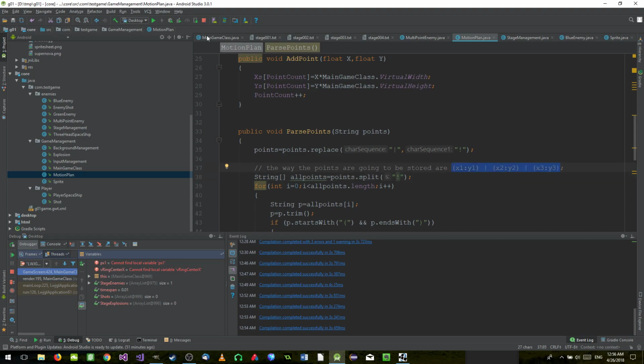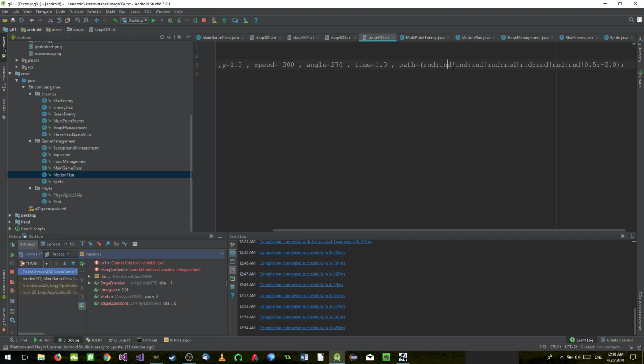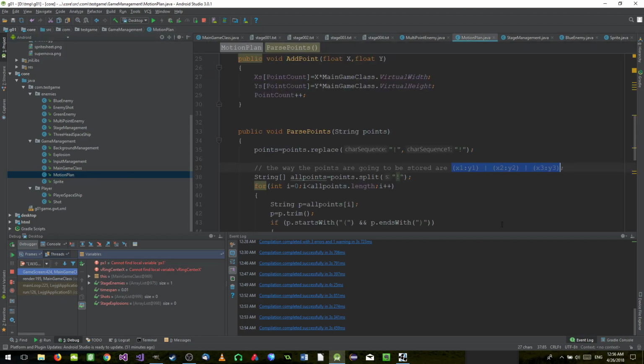So let us go to stage 4. Oops, this is the first one. Totally my mistake. Go here. Yeah. So let's save this again. Now just to make sure, let's go to motion plan. So we have these values separated by a colon, and between the brackets there are pipes.